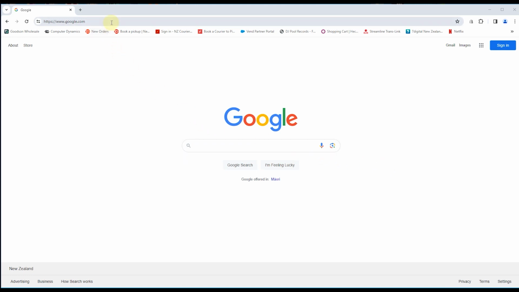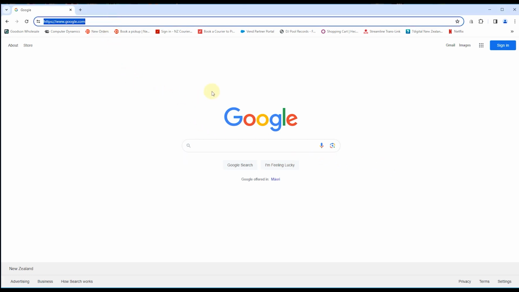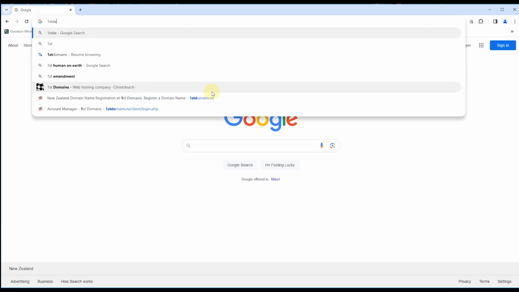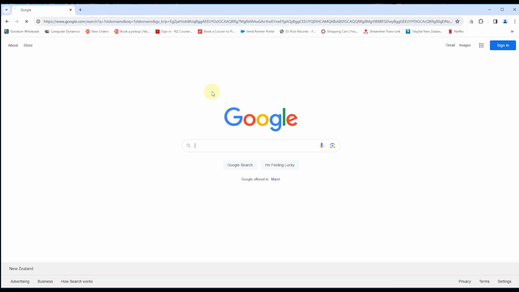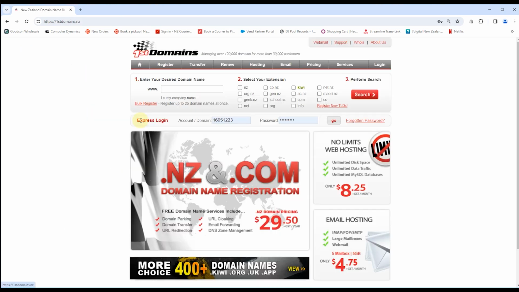So what you want to do is go to the website where your domain name is hosted. Now, your domain name is like your .com name or your .co.nz name. So it could be with GoDaddy, or if you're in New Zealand here, it could be Free Parking. Or for me, I'm using a company called First Domains. So you'll need to figure out where it is that your stuff is hosted. And then you can go there.